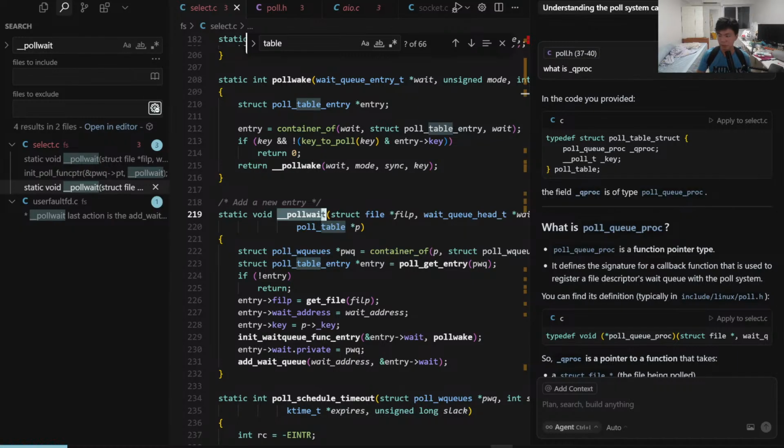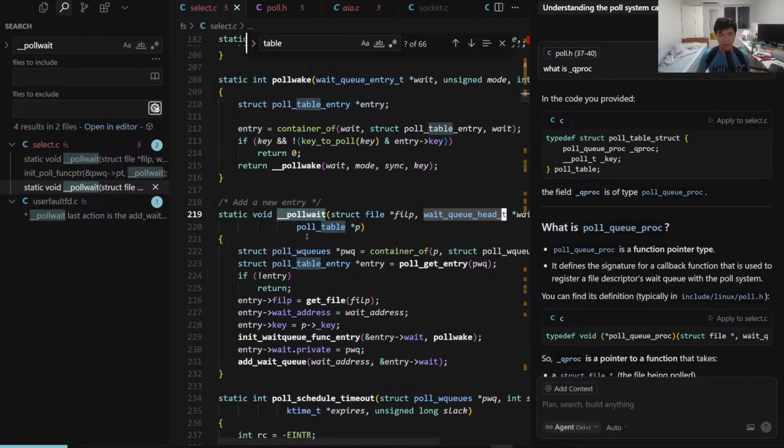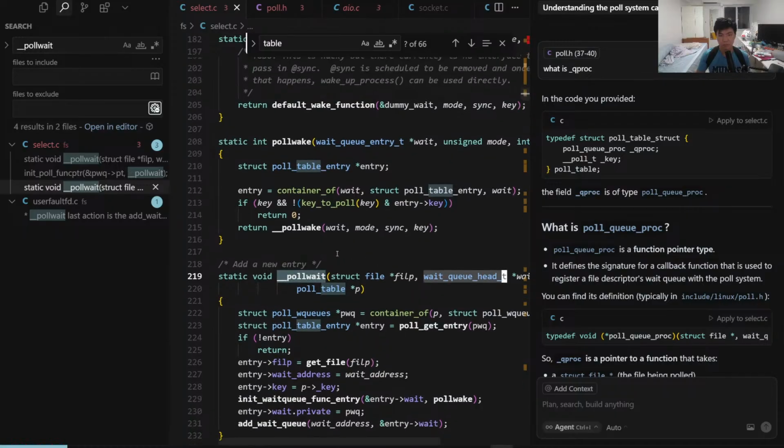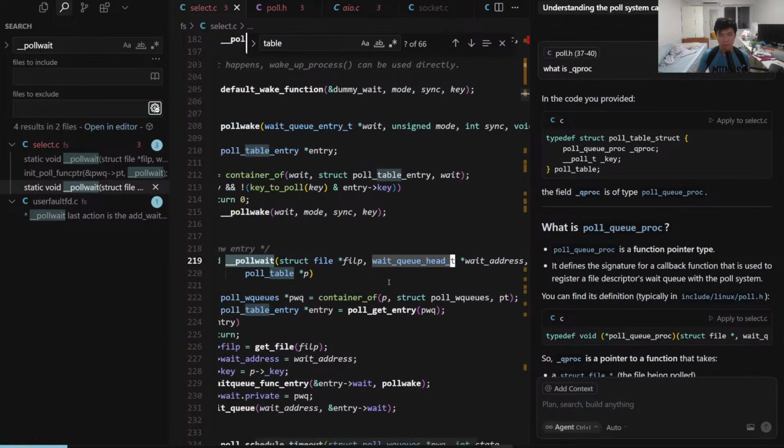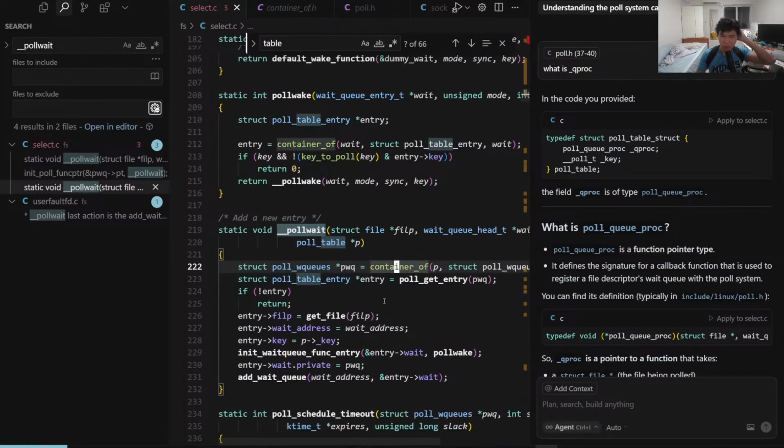So anyway, back to here. When poll wait is passed the file pointer, a wait queue, and a poll table, okay. Wait queue, function entry, poll wait seems important.